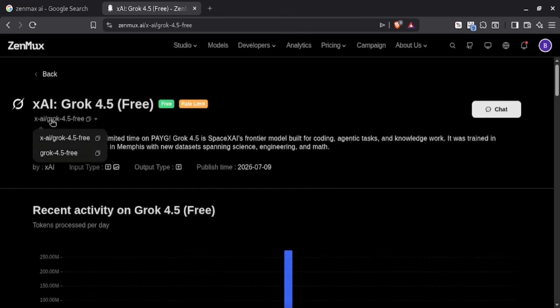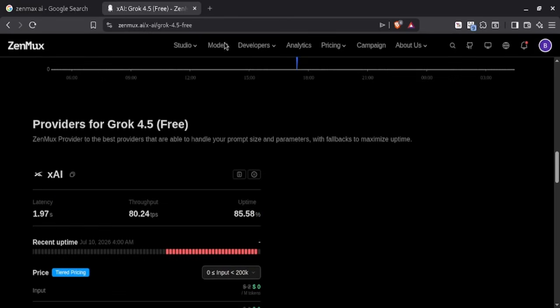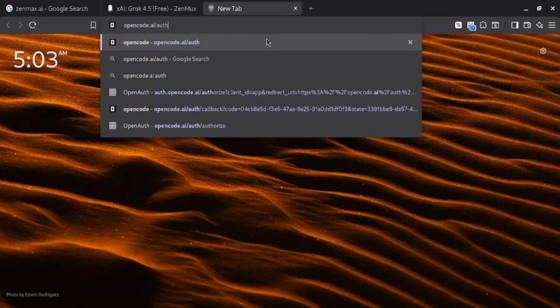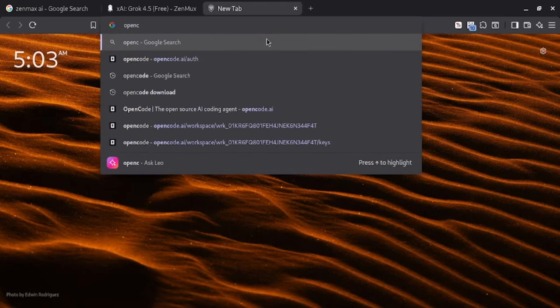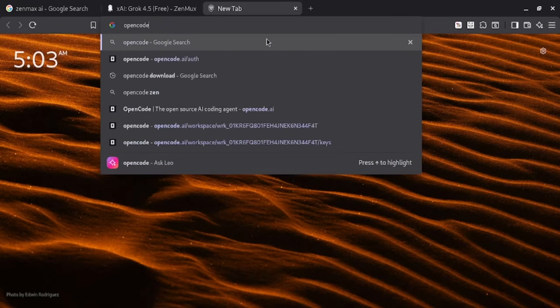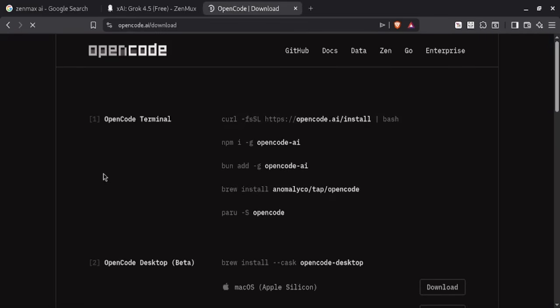Now that we've selected the model, the next step is to choose a compatible AI text editor to use it with. For this tutorial, I'll be using OpenCode, but you can use any compatible editor that supports API integration. So let's download OpenCode, install it on our computer, and get everything ready for the setup. Once it's installed, we'll connect it to the API and start using Grok 4.5 directly from the editor. Let's go through the installation process step by step.